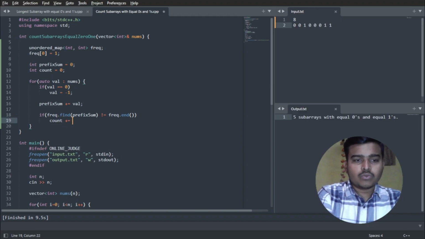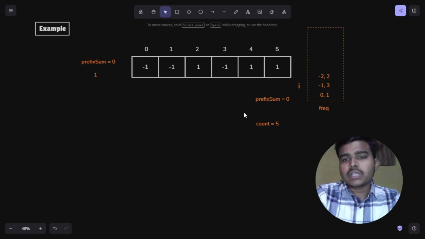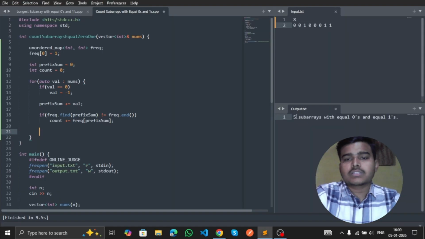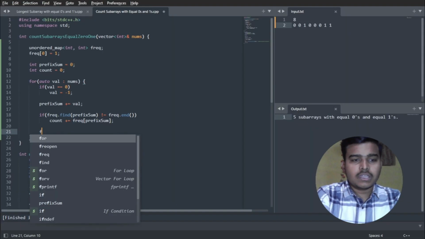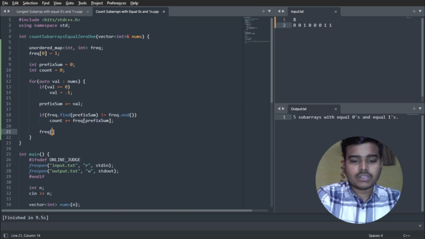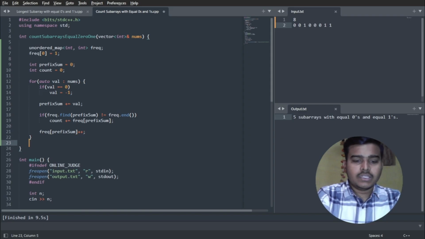Count equal to count plus the frequency of that prefix inside the map, that I will take. And now I need not check whether any prefix sum is available or not. I just have to keep the count of that prefix sum, how many number of times it came. Even if there is a repeated prefix sum, I will have to take the count of it, so that later whenever it is checked inside the map, I can get to know how many number of times it was available in the past. I will increment the frequency of that prefix, and at the end return the count, the subarray count.